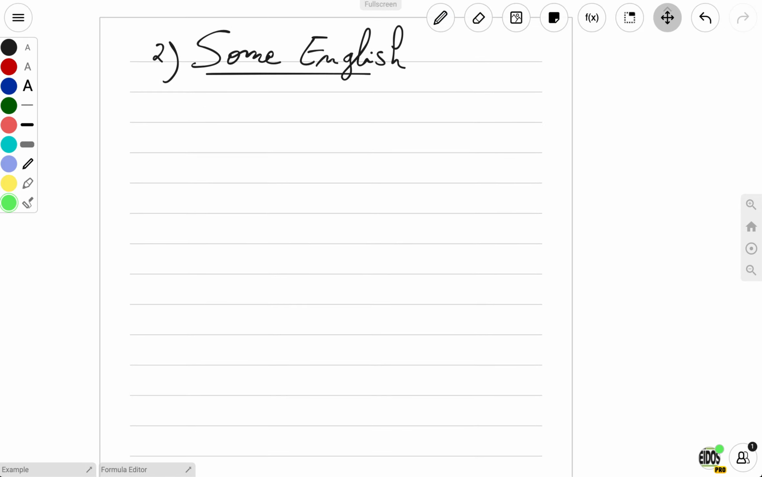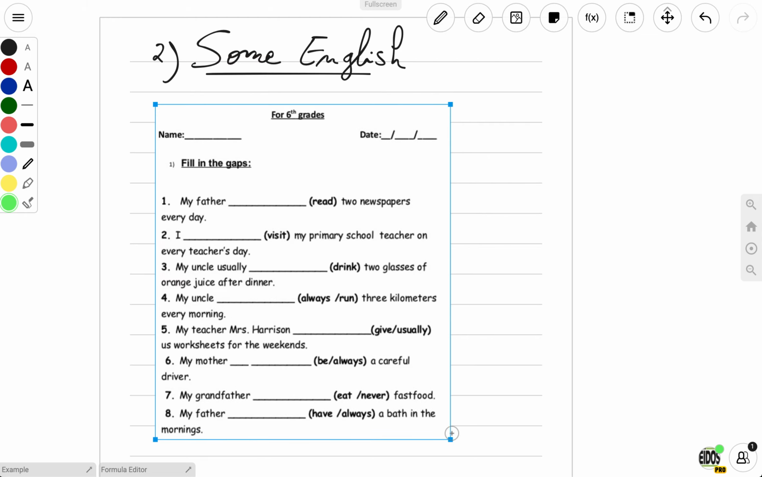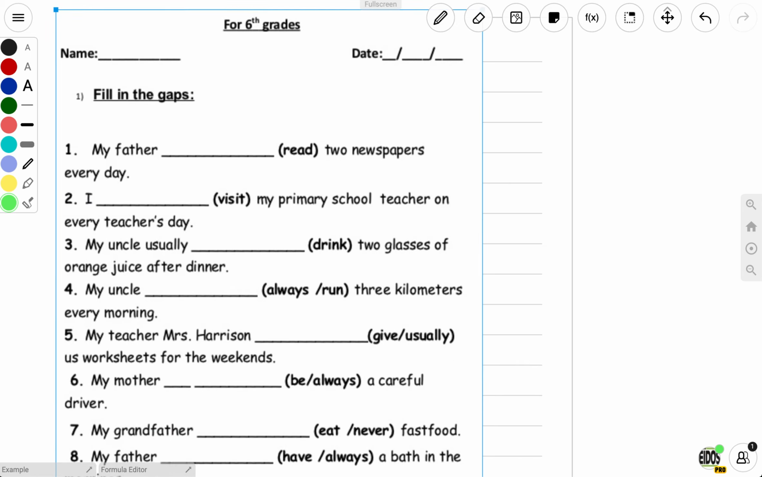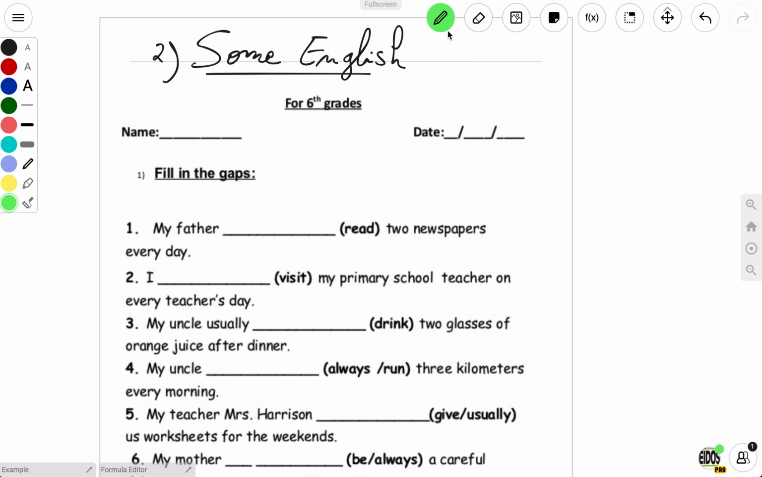Some English, right? So I will drag and drop some exercises. The exercises will appear just now. There we go. What I will do, I will make them a bit bigger, of course. Yeah, there we are. I'll leave it here. I will lock it. I can use the pen, of course. My father reads 2 newspapers every day. I could very well do this.